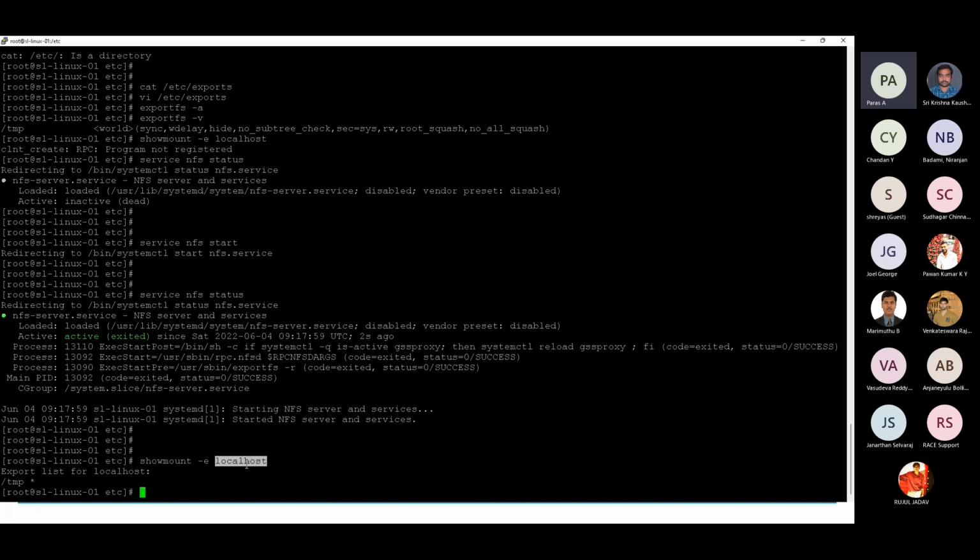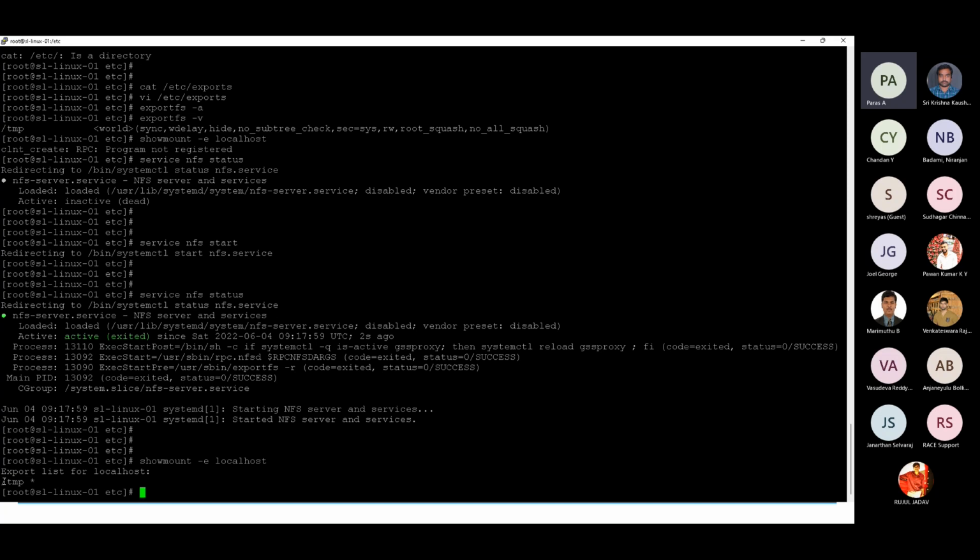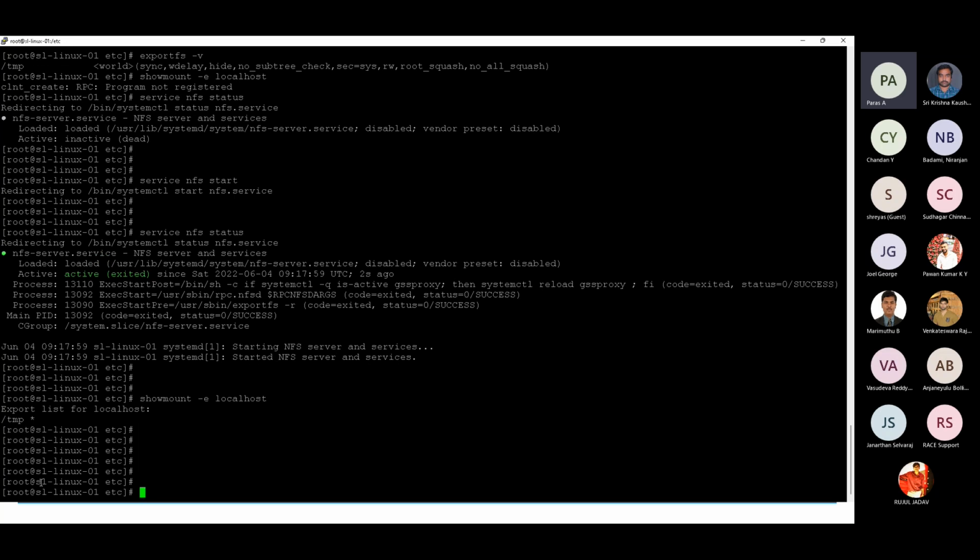But if it would have been on the remote server or the IP, I would see the export list for the IP, and this is how the details look like. /tmp is shared with the rest of the world. So I would be able to see that. Now, if I have to mount it, I can simply say mount the IP of the server where it is available. Then /tmp is shown here. So I'll say /tmp from that particular IP I will have to mount, and I will have to say where I will mount it.